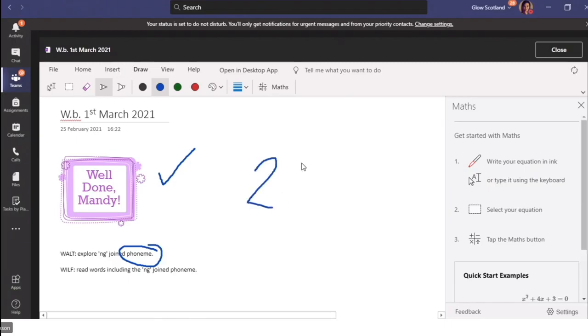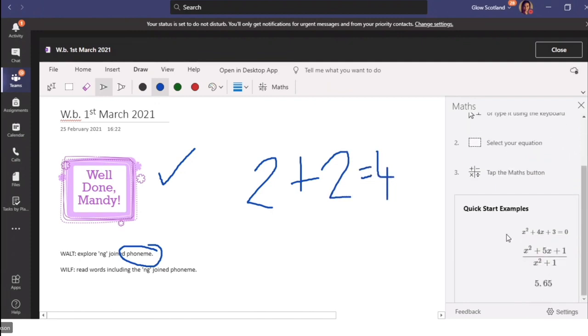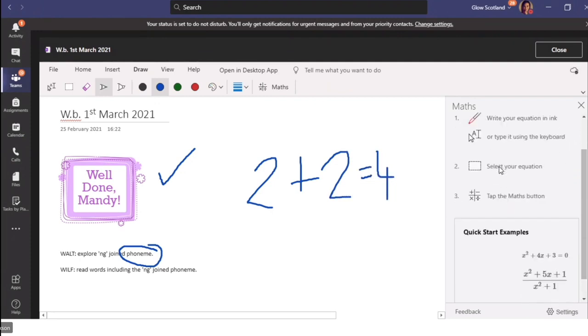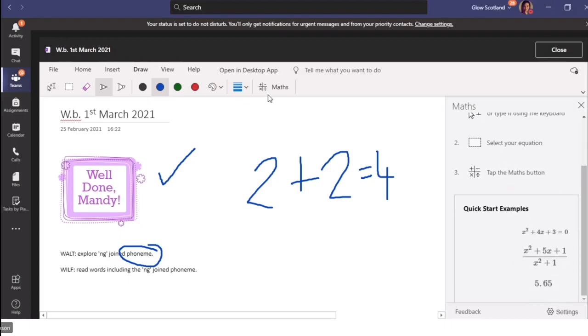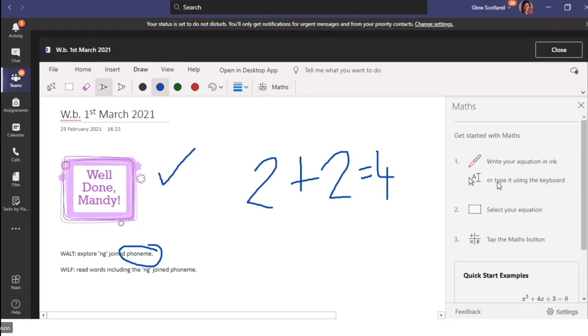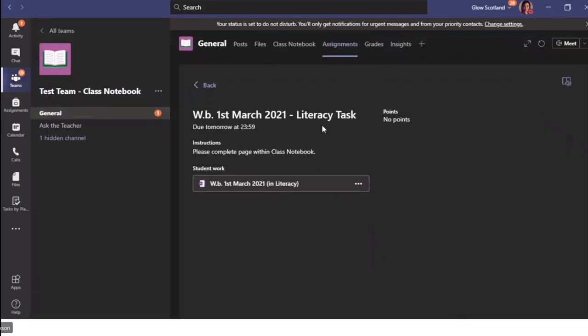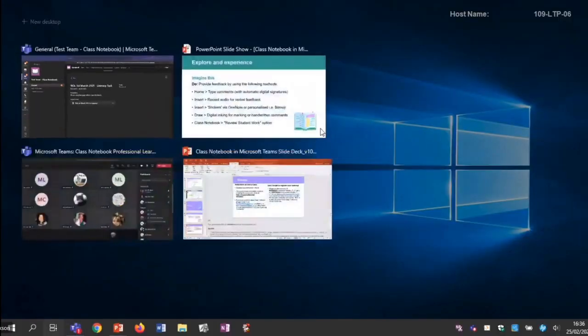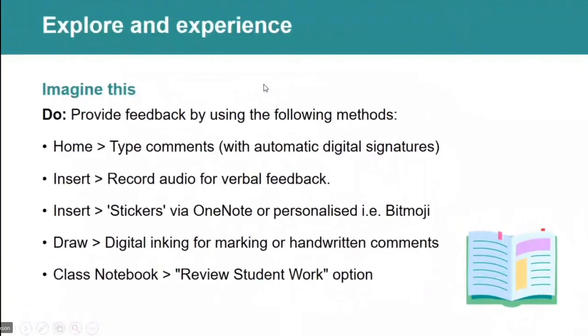So let's see if this works just now. Oh, so I could do this on the screen, or if you scroll down this menu, there's examples here as well. So it says select your equation. So you can type it using the keyboard and select it. Oh, it's not letting me select it just now. Come off of that just now. There we go. So just come back to the slides, and then again you can review student work as well.